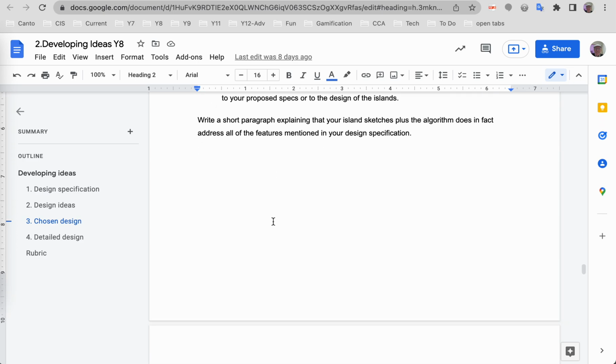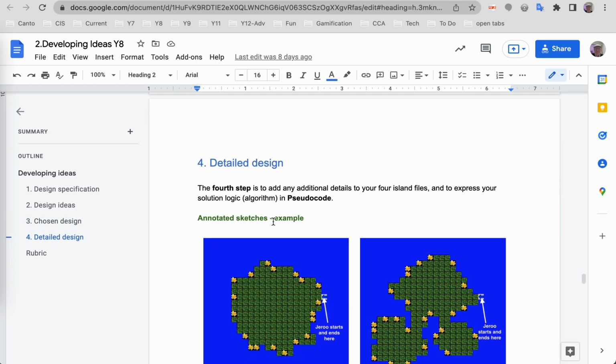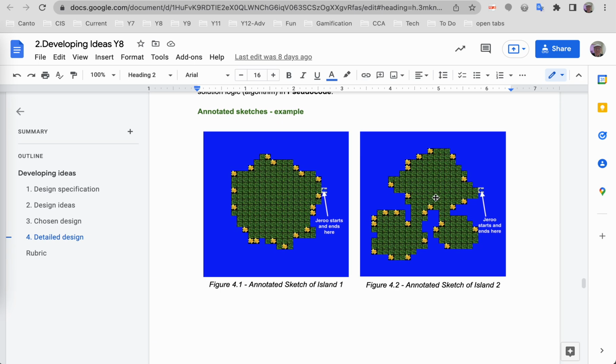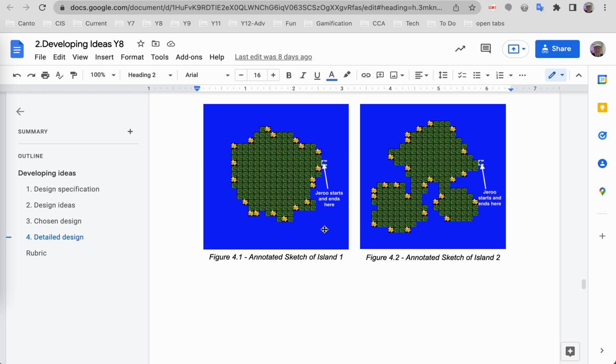All right, then the detailed design is you just take your final second round of sketches and you can add some annotations to it. So like they've done here. Now this is very simple to do. You take a screenshot of your island and then edit that JPEG file with preview. So if you double click on a JPEG file, it should open up preview, and then you can add arrows and text like this. It's very easy.